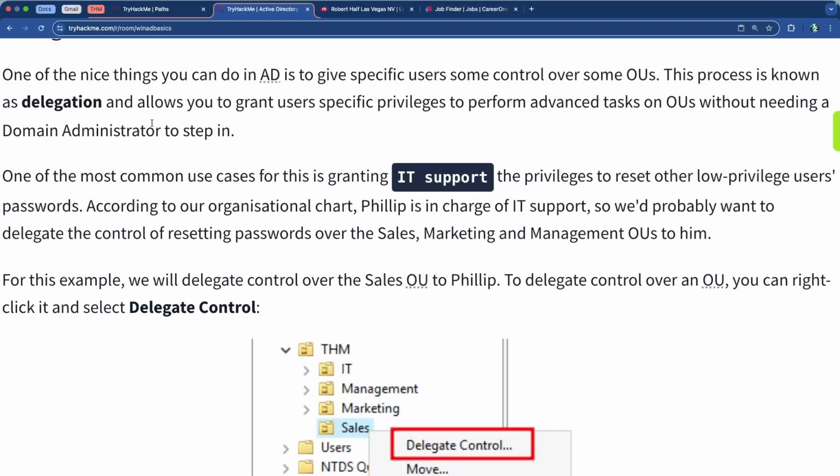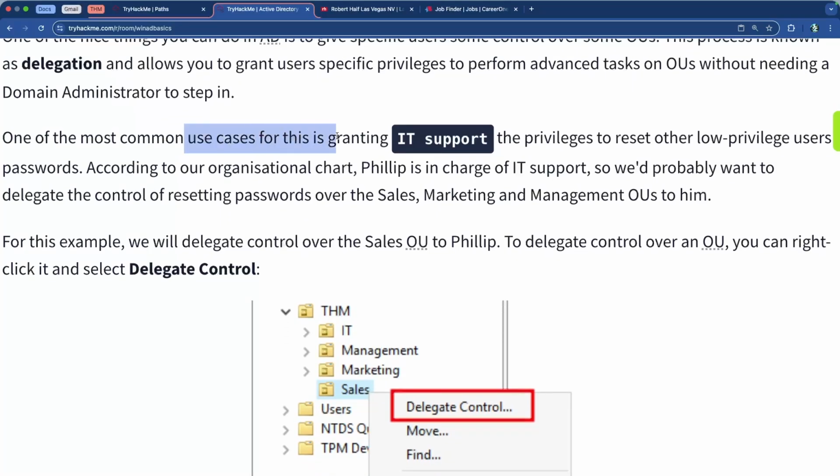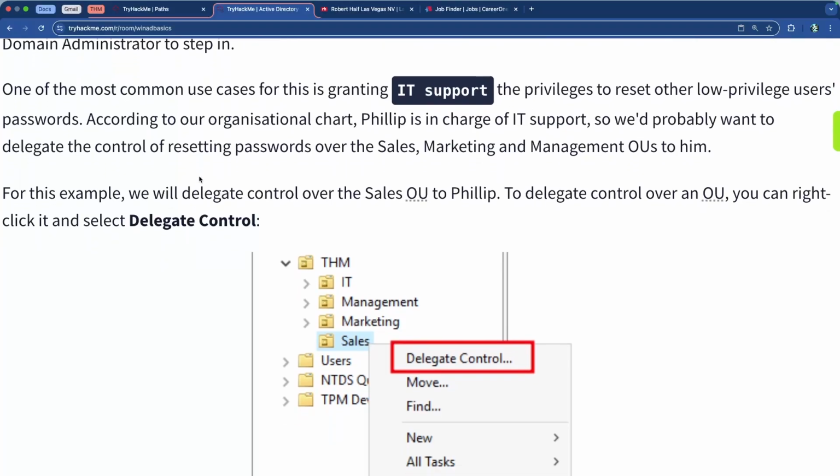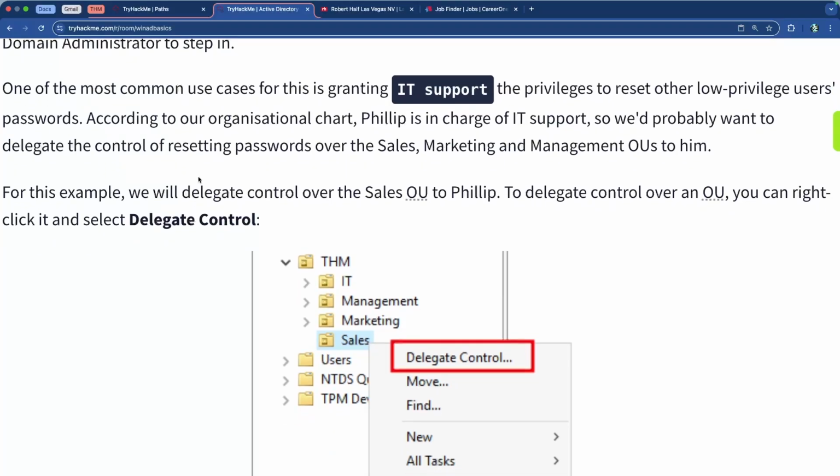So I can delegate control over this. And one of the most common uses is to grant IT support the privileges to reset other low privilege users' passwords. So this is actually something that managers do, and I refer to the bank because I used to work at a bank for many years. So this is one of the easier ways that I can bring all of these examples to life for myself. So the branch manager had the option to be able to reset the passwords of everybody inside of the branch in case we forgot our passwords or in case we were locked out.